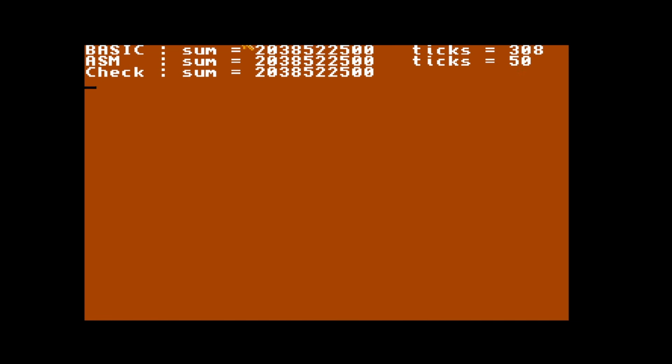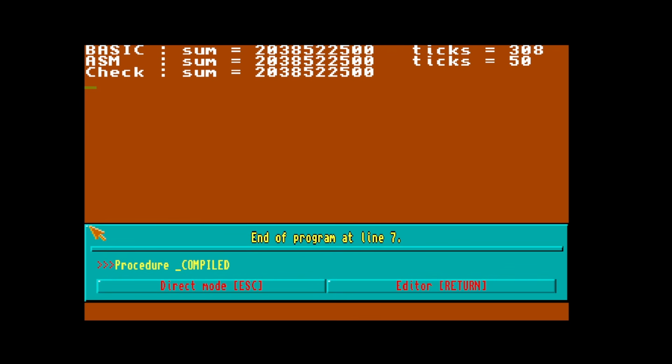There we go. The AMOS version took 308 ticks, that's 6.16 seconds. But look at the assembly version, a tiny 50 ticks, that's 1 second. Incredible, just over 6 times faster. And this is all running on a stock Amiga 500 Plus with a little bit of fast RAM. So a simple maths loop runs a lot faster.